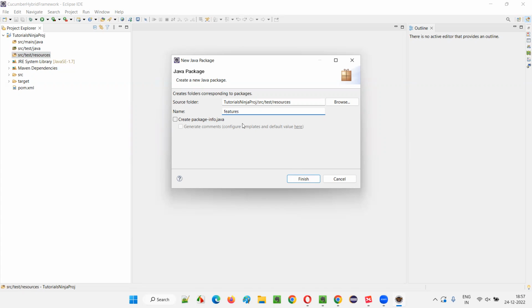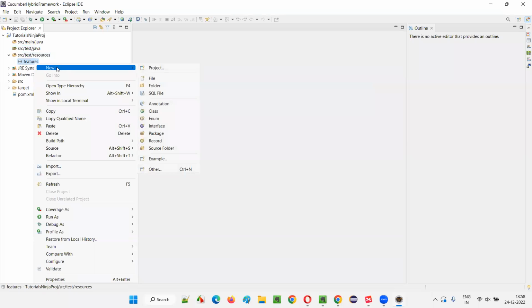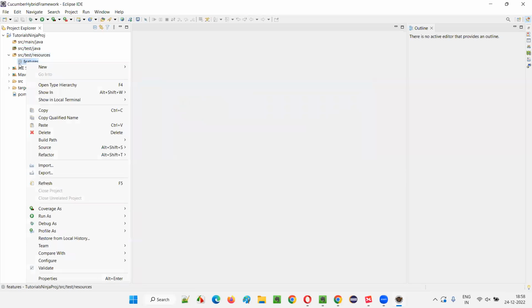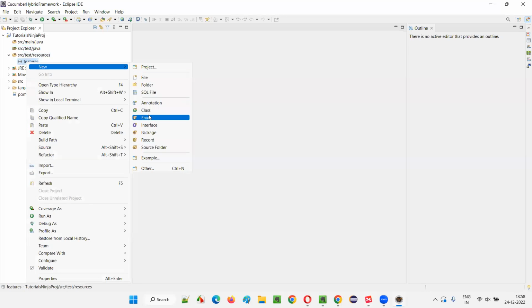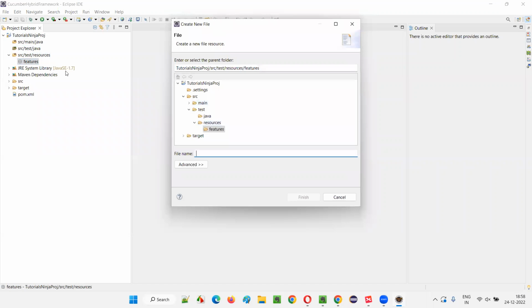Features. Okay, so click on Finish. And under this features package, right click and create a new feature file. How to create the feature file? Features is fine. Right click on this features and select New. Just select this File, guys. Once you right click on this package and select New File, you'll get this Create New File dialog. Whatever file you are creating is under the features package of this src/test/resources.